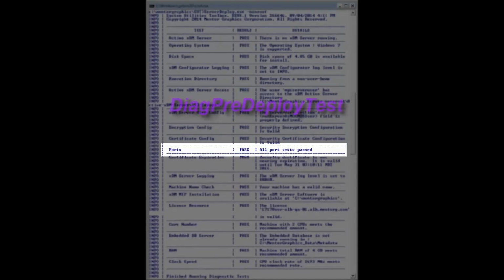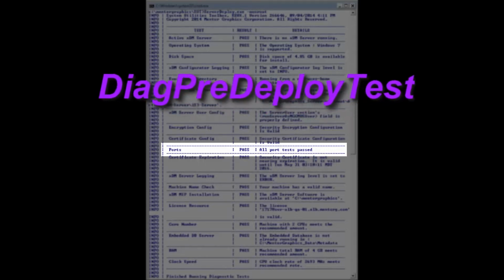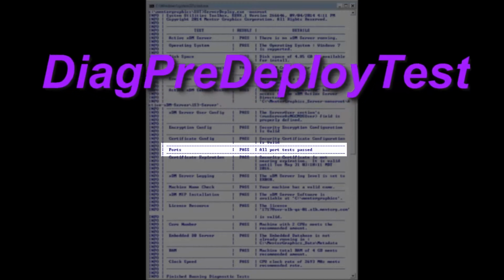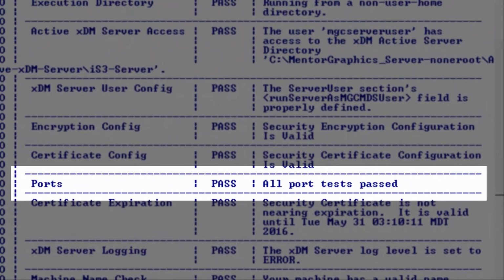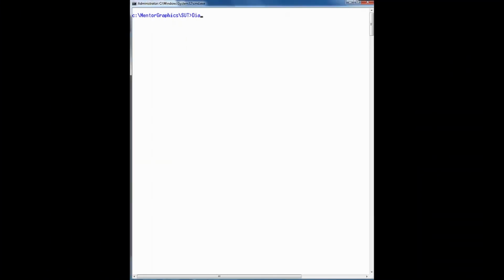Once you import the XML using config import, you can use diag pre-deploy test to check the availability of all the pending ports that will be used during deployment. In this example, you can see that all ports are available. After a successful deployment of the server, you can use the diag active config to list all the ports that are in use.